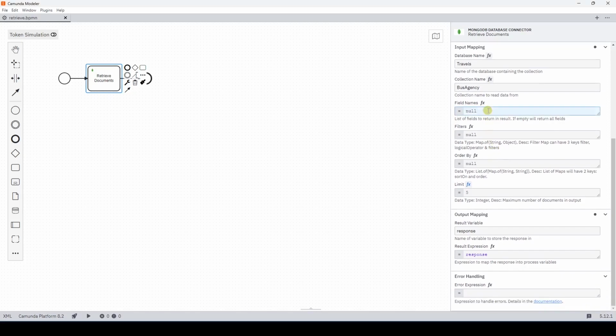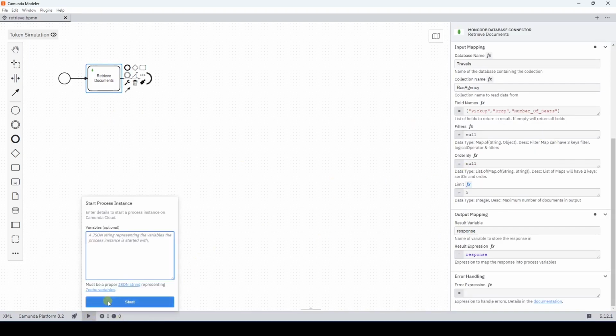Here in the field names field, we are going to give only certain field names that we need to retrieve from the database of MongoDB. So instead of null, we are giving some values like pickup, drop, and number of seats. If any of these values is null, then that operation is just ignored. Okay, let's see by starting an instance of this now.